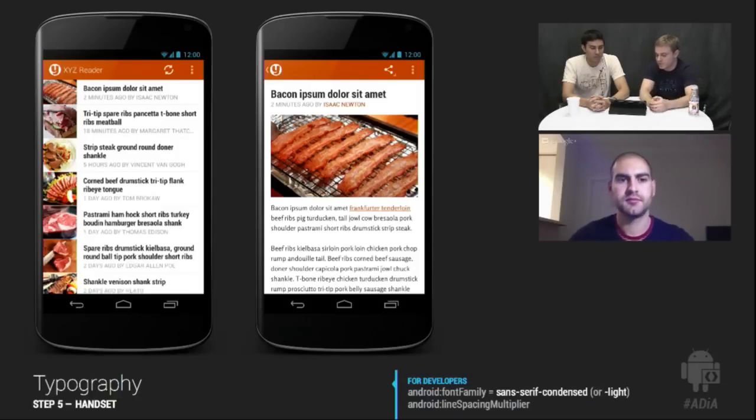And so here we've used, I think, a multiplier of 1.2, but generally if you feel that your text is a little too cramped, don't underestimate the power of introducing a 1.1 or 1.2 line spacing. Yeah, and from the development side, there's two attributes generally that you want to look at here. It's Android font family and Android line spacing multiplier. Those together allow you to achieve an effect like this.